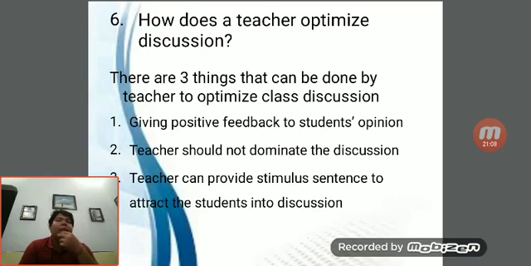And the last one, the teacher can provide stimulus sentences to attract the students into discussion. Teachers provide some clues or some sentences that will motivate students to come out with their opinions in the discussion forum.